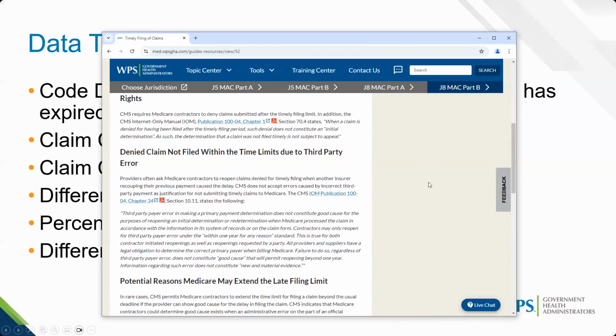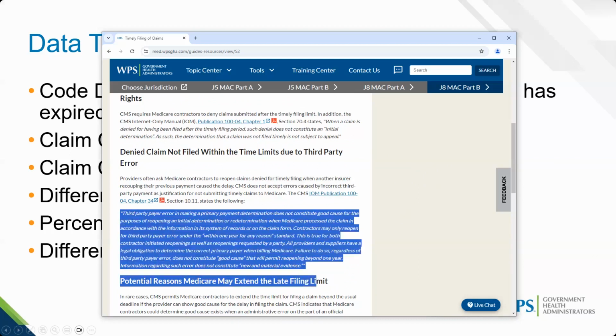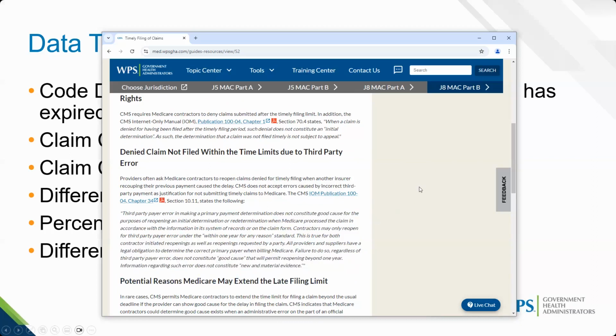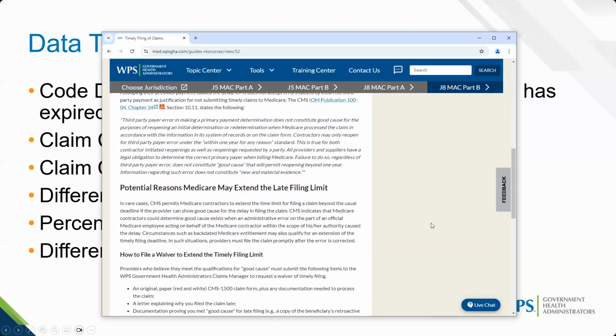This addresses those situations where providers ask us to reopen a claim that's denied for timely filing because another insurance recouped their previous payment, and that's what caused the delay. This tells you the internet-only manual citation. It's right here. This is what CMS says about when that happens. If the information provided was wrong, this other insurance comes back and recoups money. CMS says that that does not constitute good cause for the purpose of reopening that claim, and that's why we don't pay it.